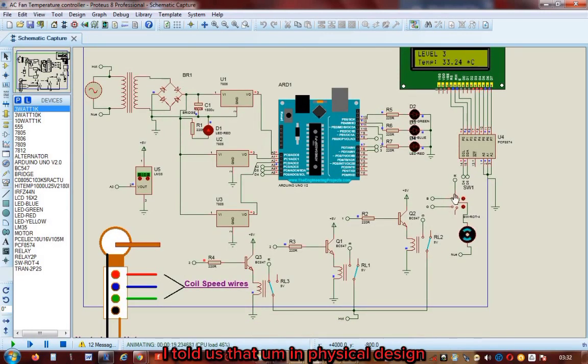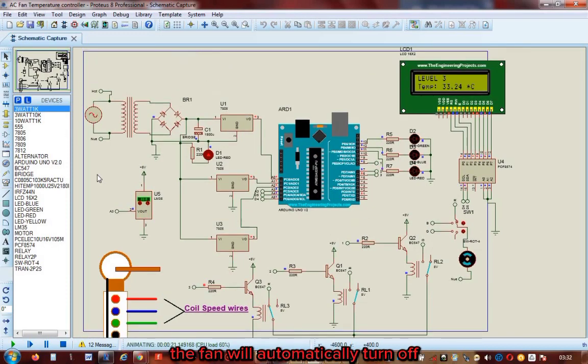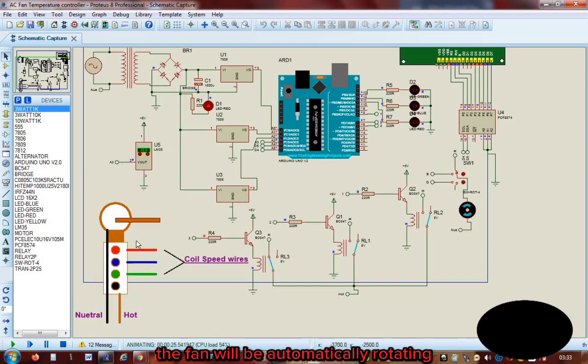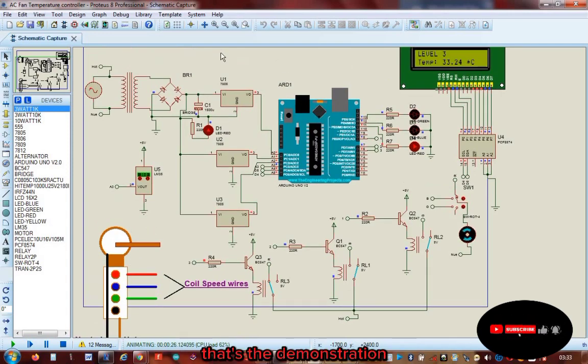I've told us that in physical design, this manual switch will not be there again. It will just be connected directly to the fan coil. Once any of these relays is energized, the fan will automatically turn on. So that's the mechanism. You can use this circuit too. If you just open your standing fan and bring out these wires and connect them to this circuit, your fan will be automatically controlled. There's no need for you again to go and be pressing the buttons. Once the temperature, according to the programming codes, reaches the limit or set threshold, the fan will be automatically rotating. So, that's the demonstration.